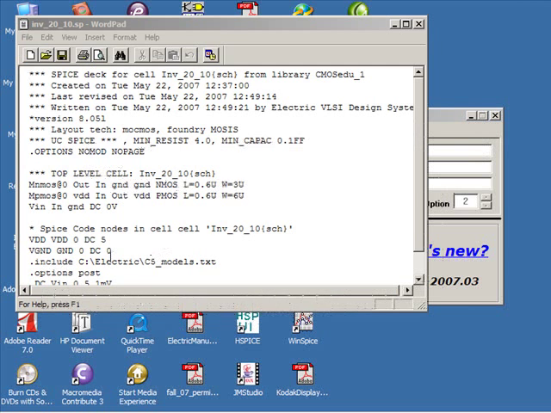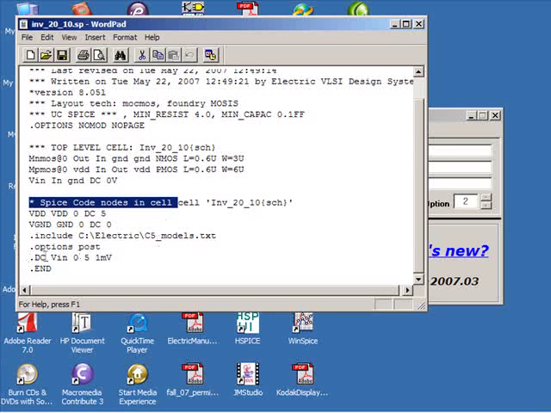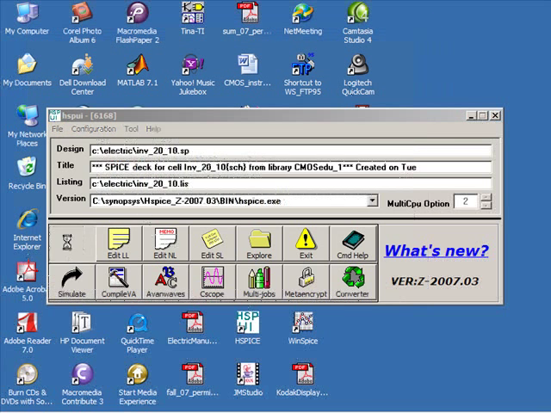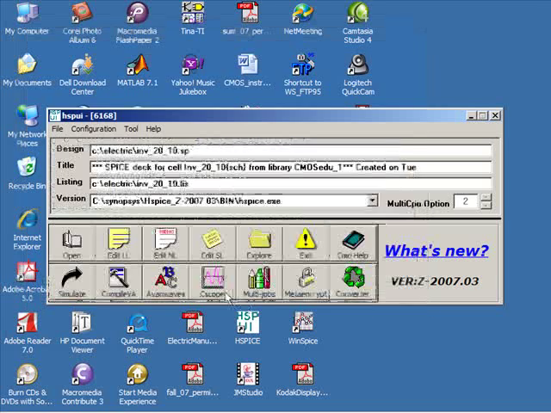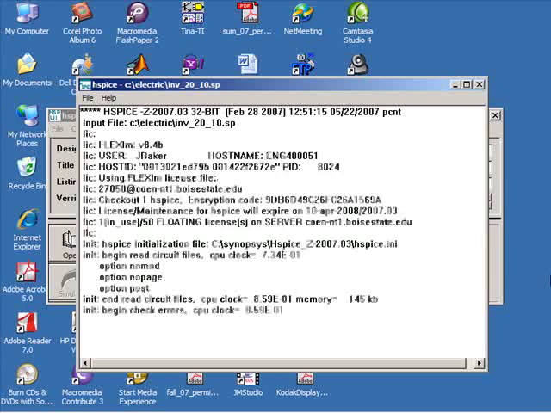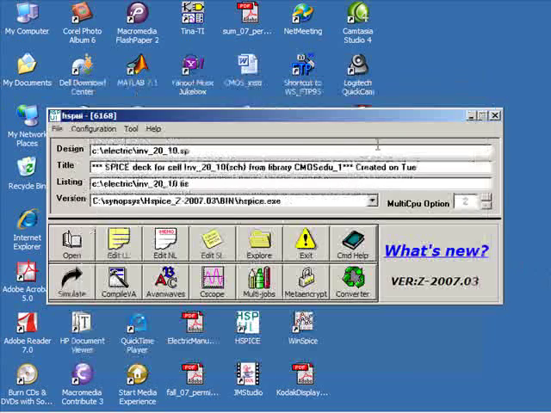Let's troubleshoot it. Okay, we've got .dc vin 0 to 5, .options post, .include, vground. Let's go open the netlist one more time. Edit netlist. Okay, let's try simulating. Alright, I don't know what was wrong, but it worked fine that time.